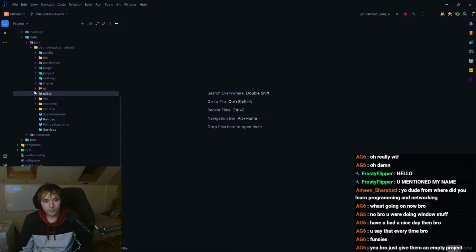Yeah, bro, just give them an empty project. I don't know if that's a good idea, though. Because we could even cache the project templates. Right, that's reasonable to do. We can cache project templates. But you wouldn't be able to run Gradle unless you ran it in offline mode, which would only work if you already had the dependencies cached. I don't know.